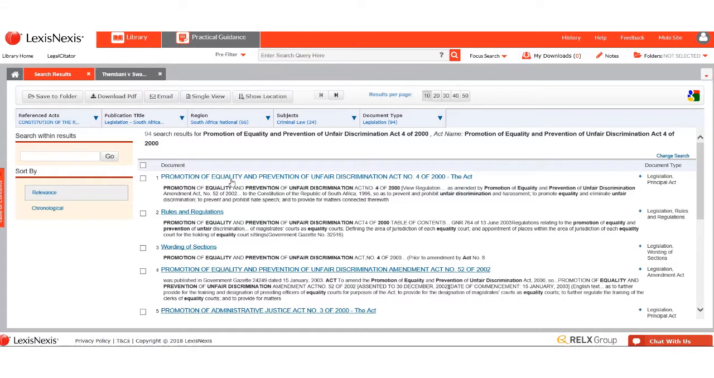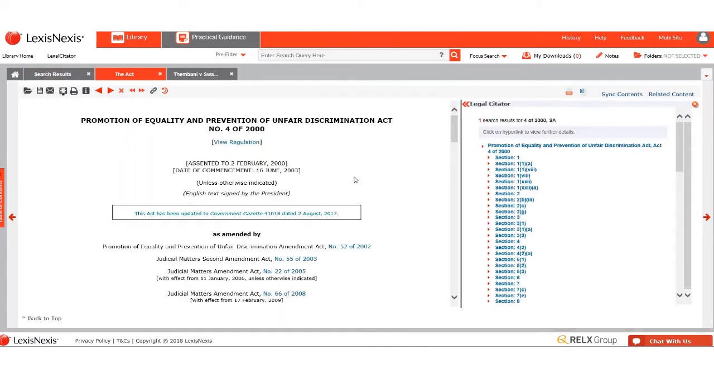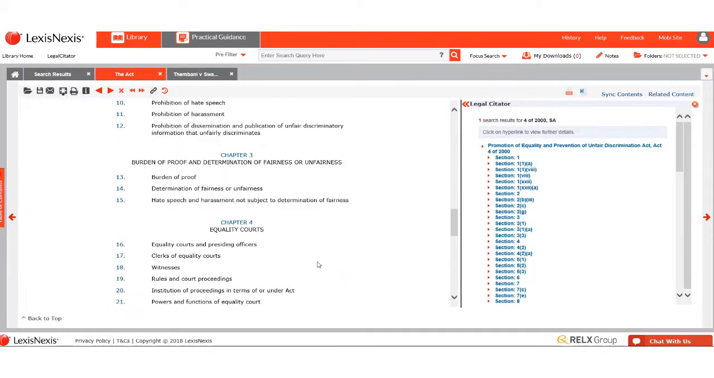Then the first one says Promotion of Equality and Prevention of Unfair Discrimination Act of 2000. That's exactly what I'm looking for, because the fourth one is Act number 52 of 2002. I'm looking for the first one, that is number 4 of 2000. And then when I click on that one, it gives me the whole act.